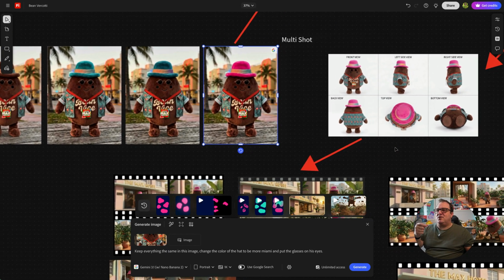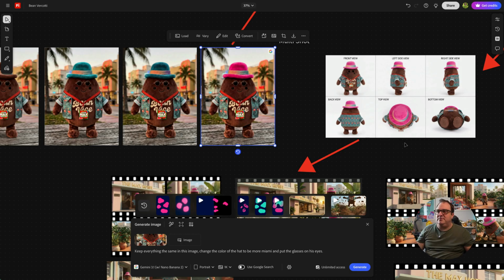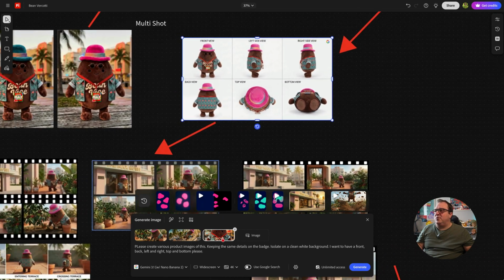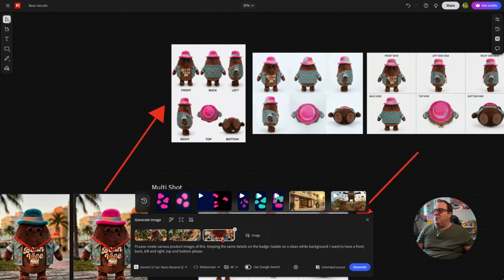And then I wanted to create different views of this little guy. So that's exactly what we've done. And I've used these different reference images that I'd created to create different views, and we've got some that worked really well. We've got other ones up here.